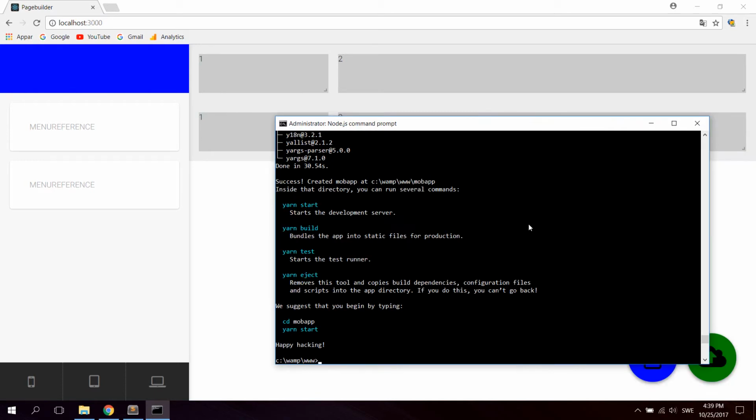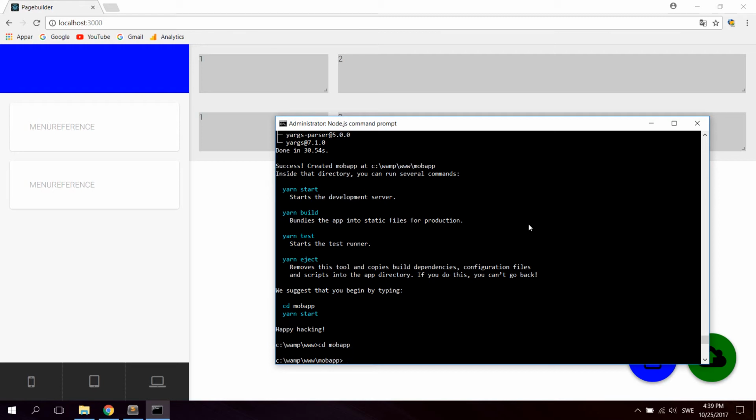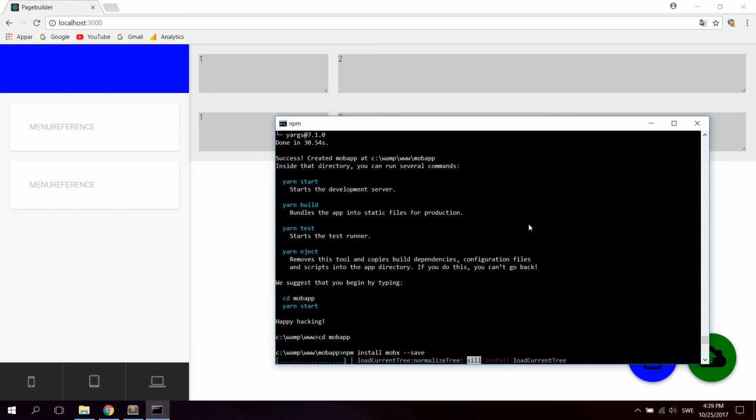There we go. Now we're gonna go into the project we just created. We're gonna start by installing Mobx. I'm gonna save it to the package.json file. This might take a while, so just fast forward if you want to.